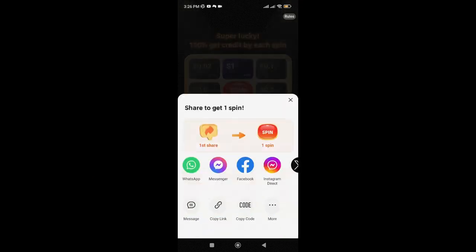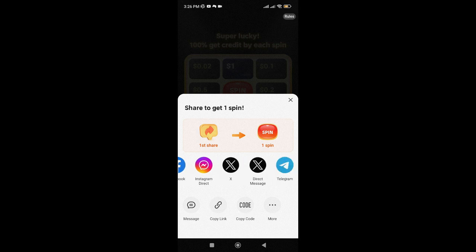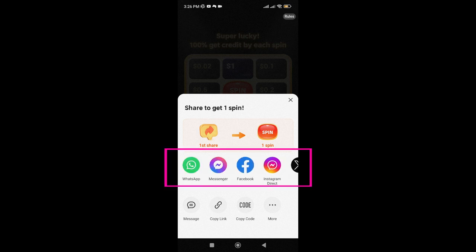And as you can see, you can now copy link or code and share it to anyone. Or you may just directly send them the links on these social media sites right here.